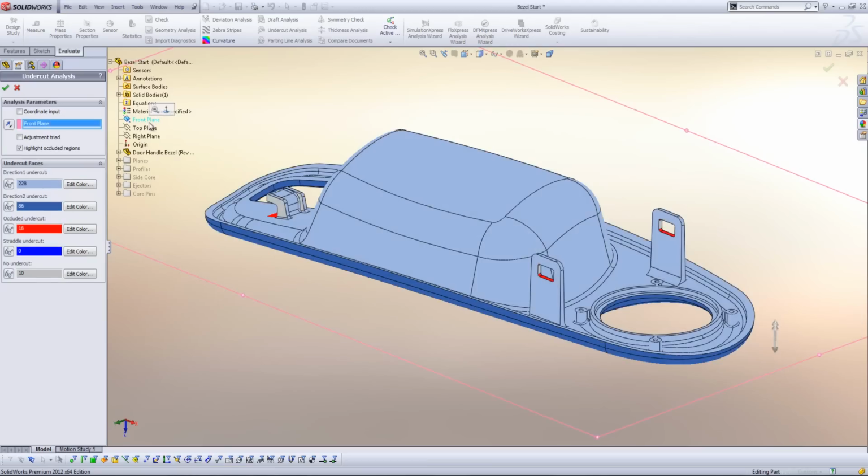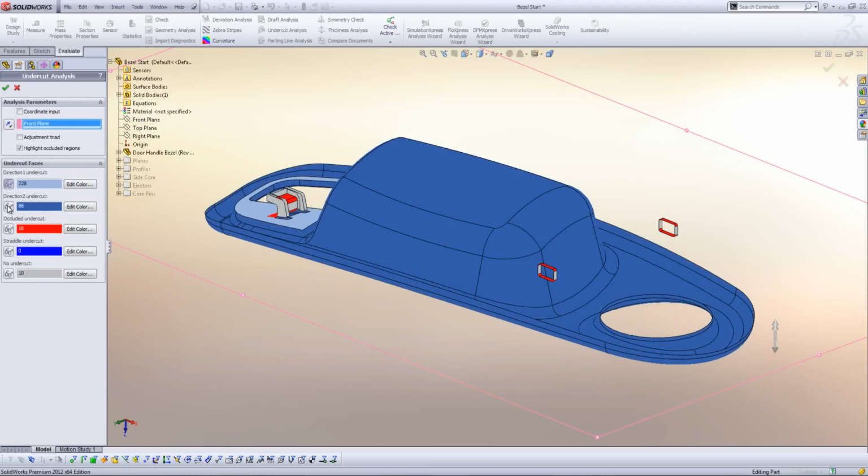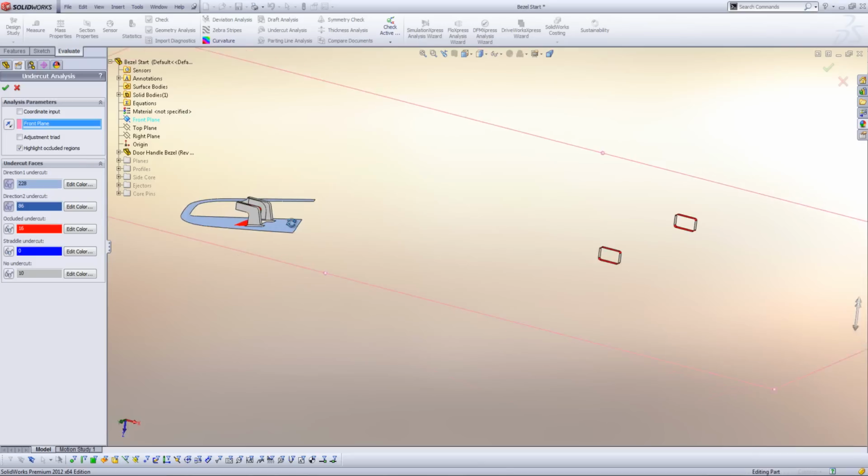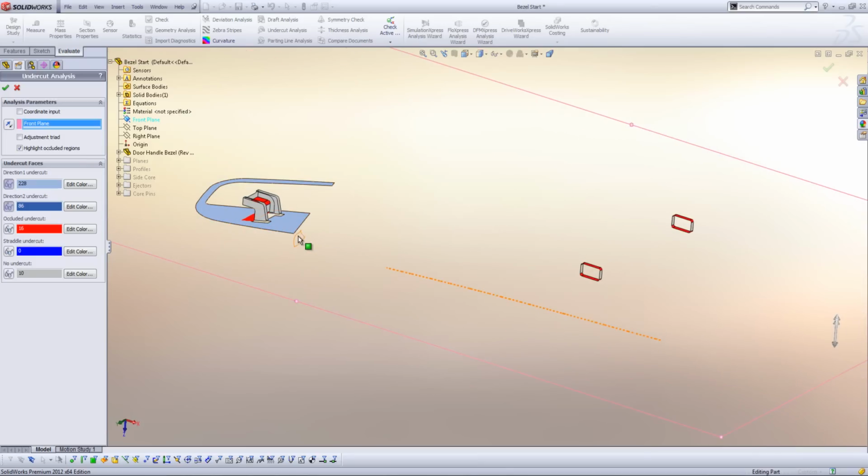Using this tool we can select a plane to indicate a pull direction. We can toggle off certain faces and analyse where undercuts appear. So we can see that there's actually 3 undercut areas in this particular component. So straight away the price of our mould tool has gone up.